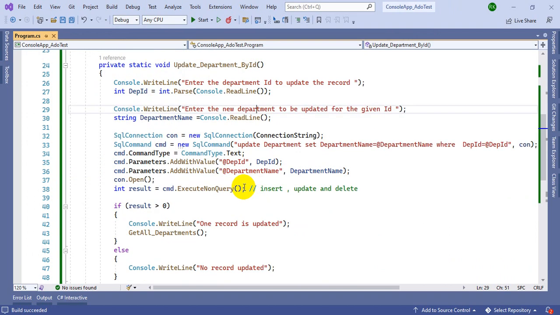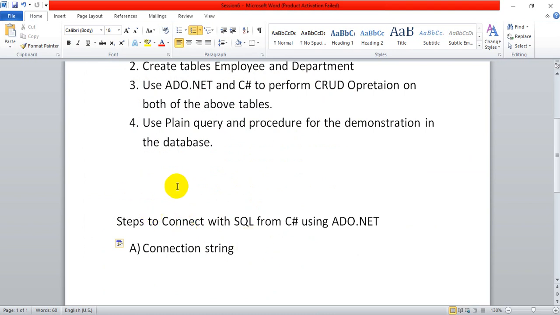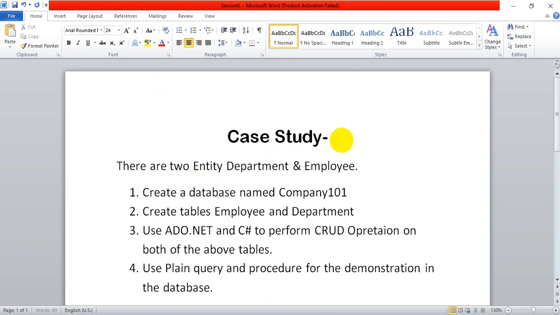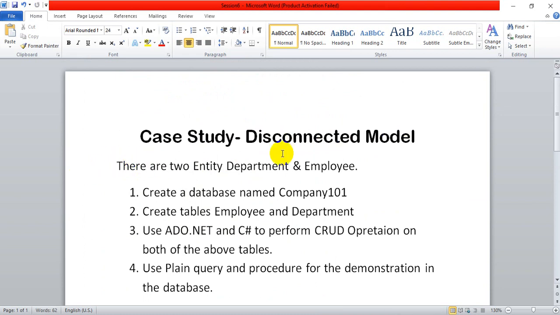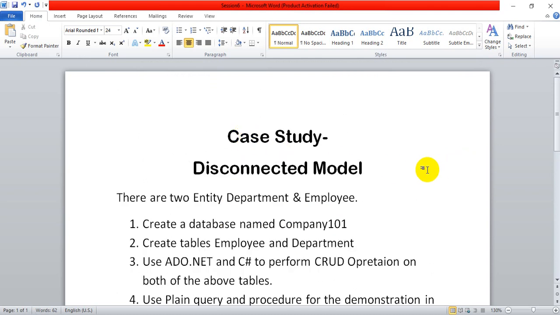Now the last method, because I am telling all about this. This is about the disconnected model. Whatever I am telling in this case study is for the disconnected model. I will tell you the connected model as well to perform the same operation. It is based on the disconnected model in ADO.NET, right.